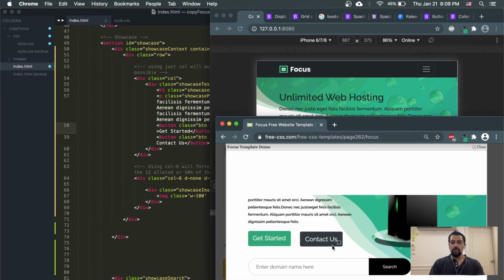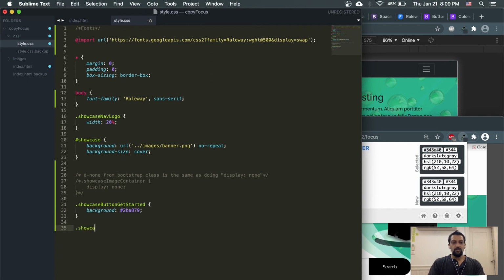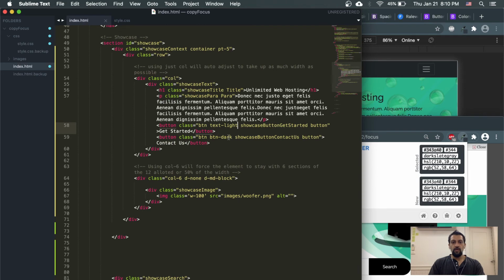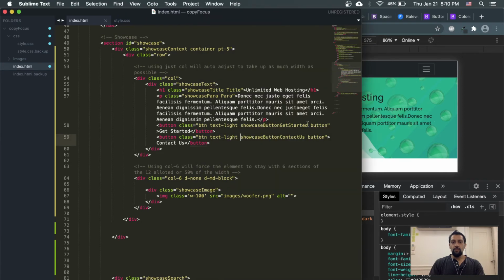Pick a color from the web page and pick that contact us and we have this slate gray color. And I'll go to dot showcase button contact us and change the background to that color. And there we go, and I'm going to get rid of the button dark and change it to text light, and we'll see what we have, contact us and get started, perfect. And then there's a gap between these two, so just add margin and spacing.